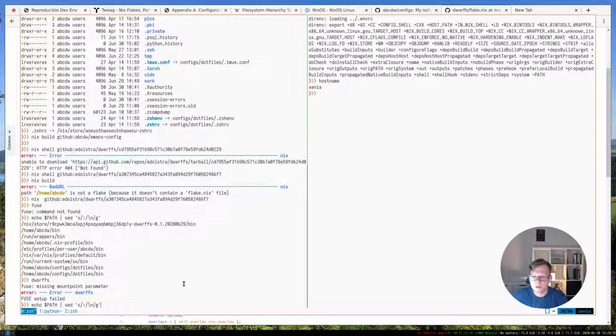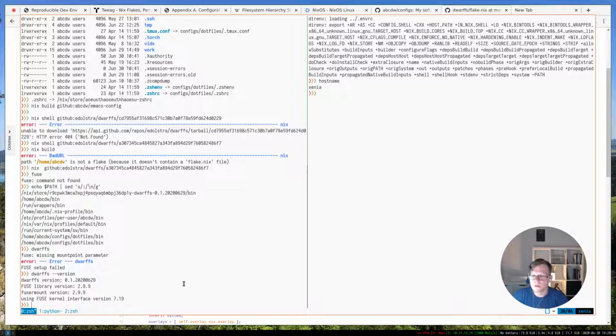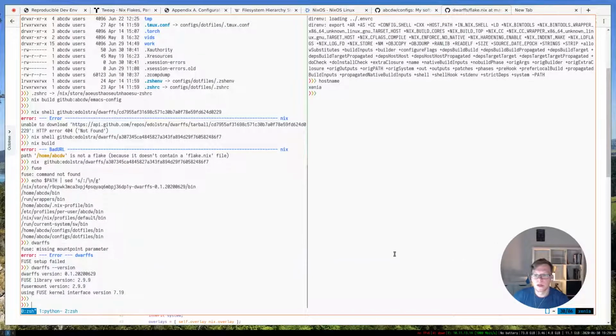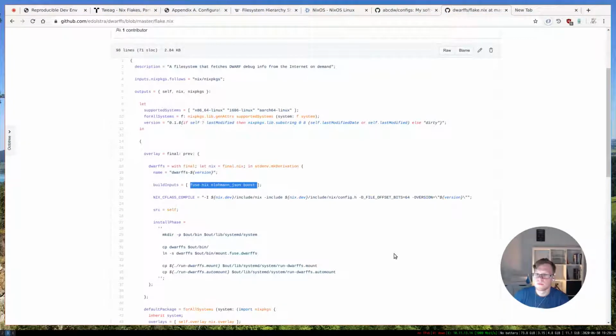already built. Okay, I can type dwarfs --version and it will say something. And in my clean shell, if I type this command, it will say command not found. I didn't install the actual package in my system, but I created a shell which contains the executable from this repository.